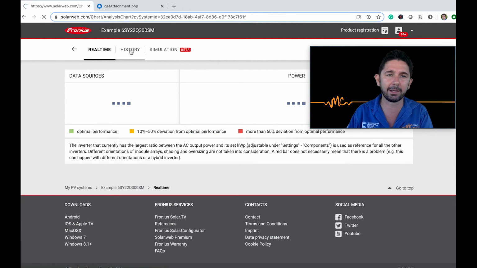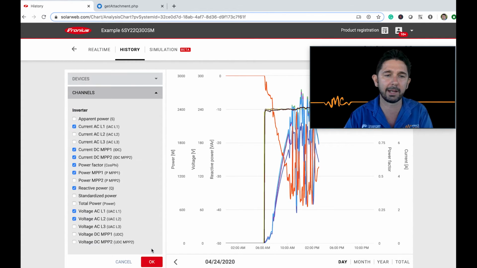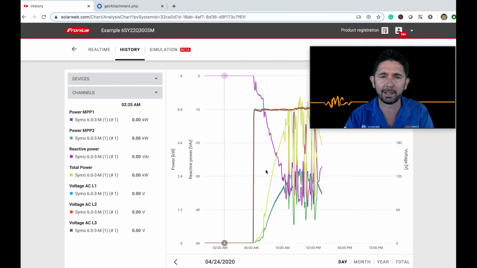And if you click into the history button there, we would go down here and choose the inverter, not the energy meter for this analysis, or we can use that. And we might want to choose a few different figures here. The power of both parts of the inverter. The inverter's got 2 MPP trackers. We might want to see the voltage from 3 different phases and the total power. And if I press OK there, we'll get some data and we can see that it looks like the voltage is sitting around 240 volts. And so the customer doesn't have a high Energex grid voltage issue.